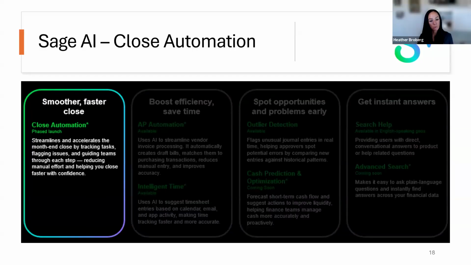A little bit more on the close automation. It is available now and can be deployed within your Sage Intacct environment. You do have to go through your account manager, albeit myself, in order to have this turned on. So feel free to reach out to me. I'm going to go ahead and advance forward.